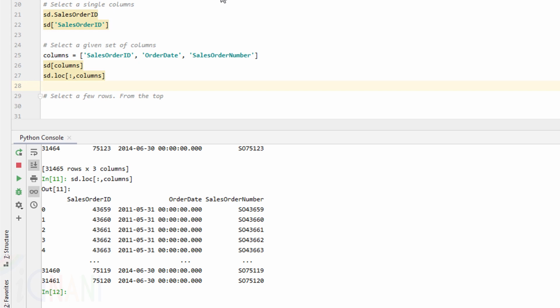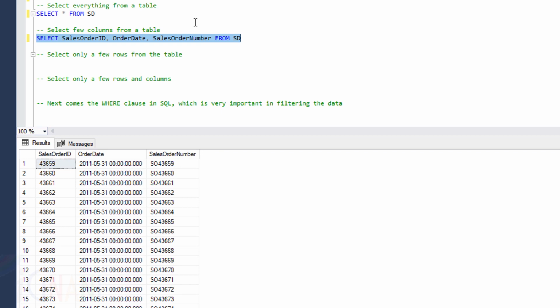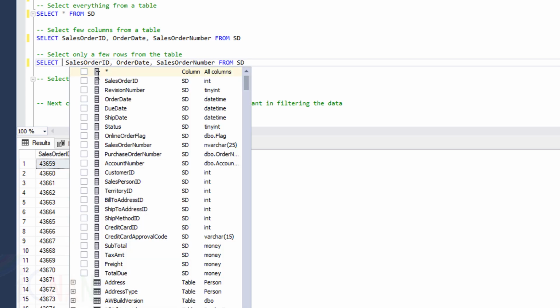Till now what you saw was it was getting all the rows. Now let's see how to extract only a few rows that we require. Let me go back to SQL. I'm going to extend on the same statement to demonstrate this. Now I'm going to show you how to extract only a few set of rows from the beginning. It's very simple in SQL.